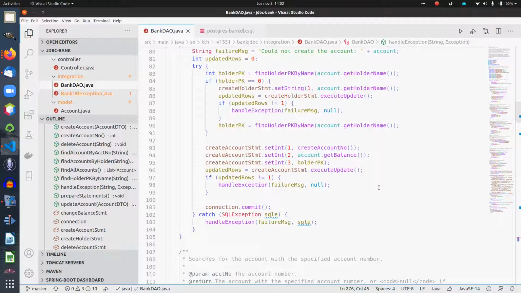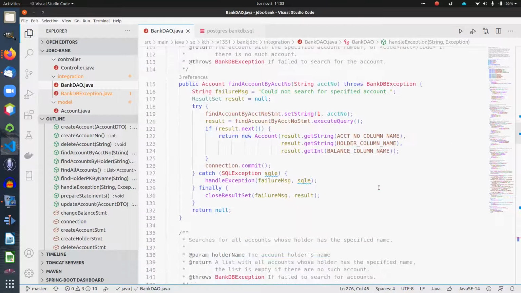So what more is different here compared to the basic JDBC program? We could have a look at the fact that we have to close result sets. Let's see here, find account by account number, where we search for the account with a particular account number. The account number is specified, and we set the parameter in this prepared statement, and we execute that prepared statement, and then we get the result set. All this is similar to the basic JDBC program, but I want to emphasize the fact that we have to close this result set.